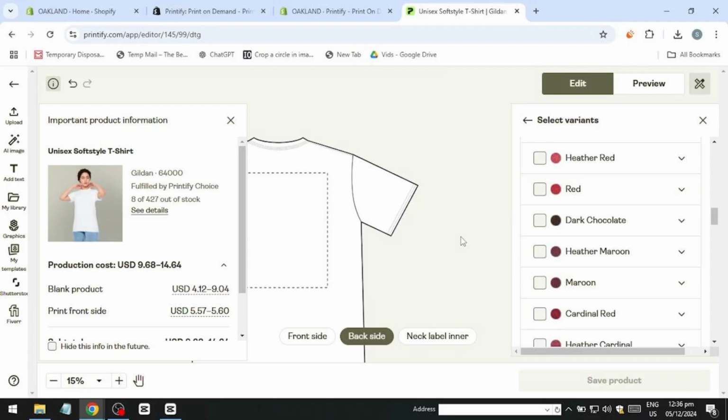Connecting Shopify with Printify is straightforward and opens up endless possibilities for creating and selling custom products.